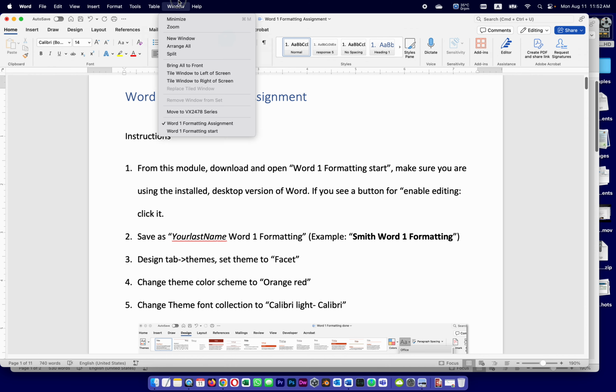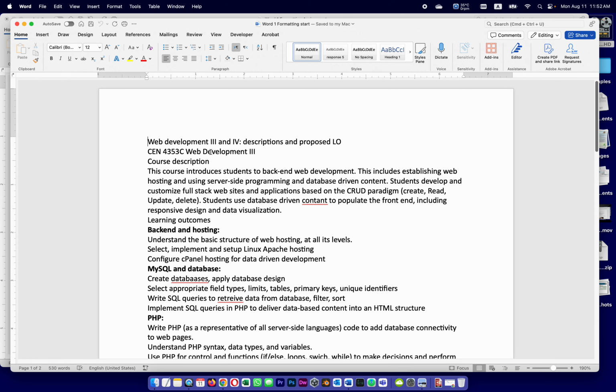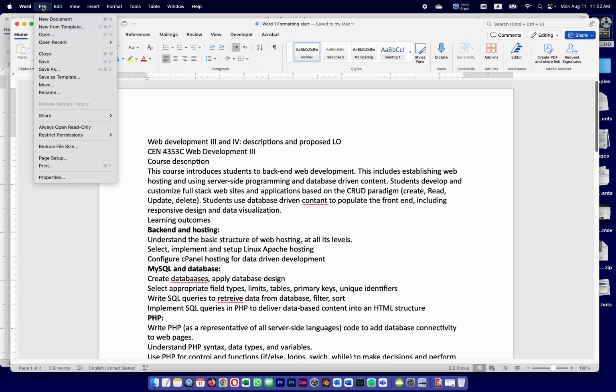So I'm going to pretend that my name is Smith. Now, Windows users, as we discussed, the File tab is going to be to the left of Home. Mac users, there's going to be a File menu at the top. If it's hidden, you'll have to touch the top of the screen with your mouse, then it appears. From this point on, File, Save As.